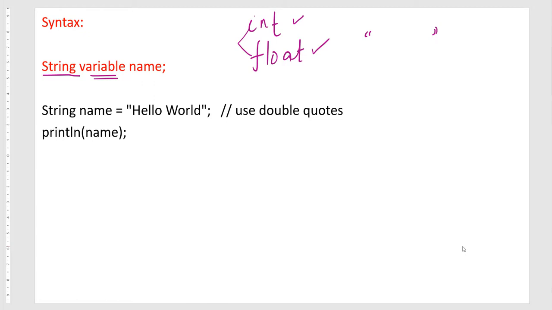Whenever we start any language, we start with hello world, and hello world is a string because these are in double quotation. Even if you write an integer in double quotation, it will be considered a string. So I will show you here: String name, this is the variable name, is equal to "hello world", use double quotes, and println. In short, we say println, actually it is print line, but we have to write println(name). There is no need to write String or hello world, just write the name of the variable which we are going to print.